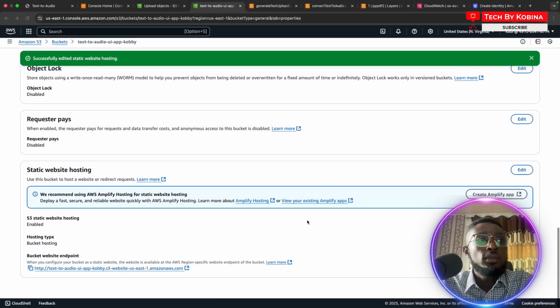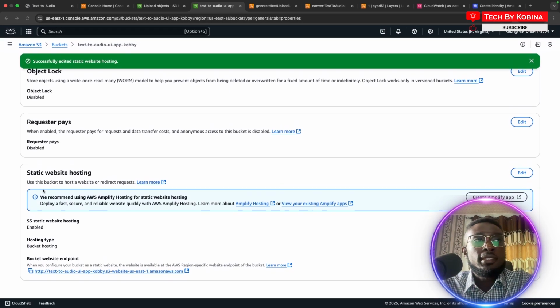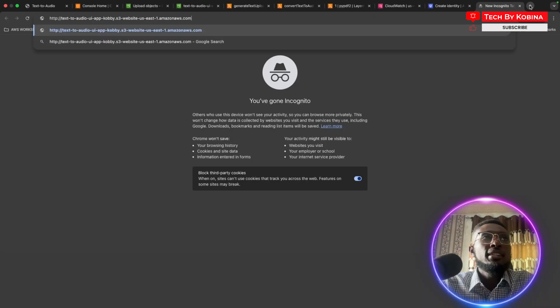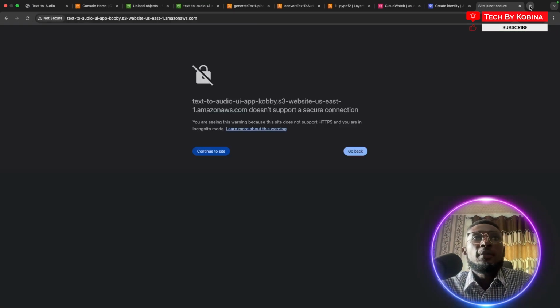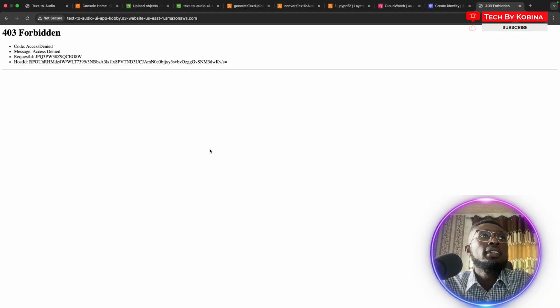Alright, so after enabling the static web hosting, we can now see our URL to access our web app. If I click on this and copy it, and paste it in here, currently I don't have any file in there, so I expect to get an error. Access denied. We are going to fix this error shortly.